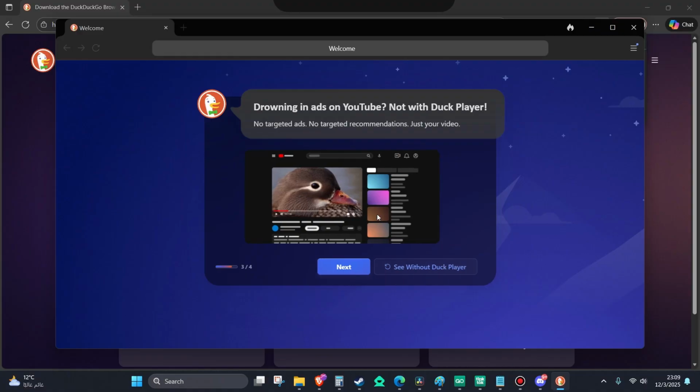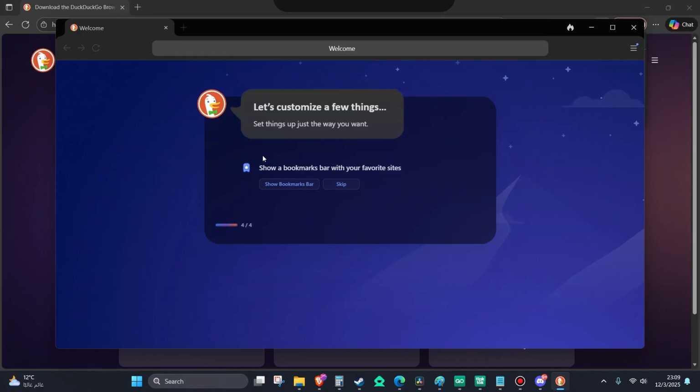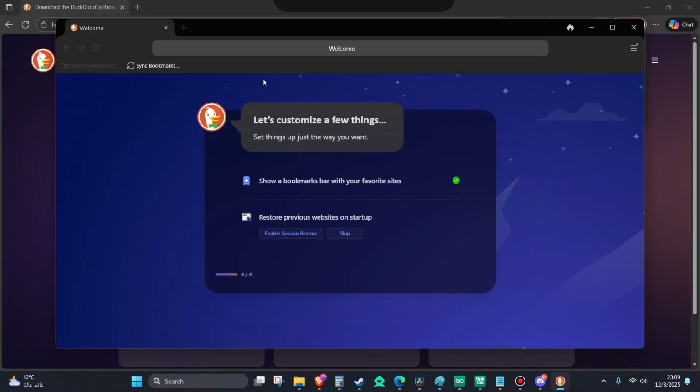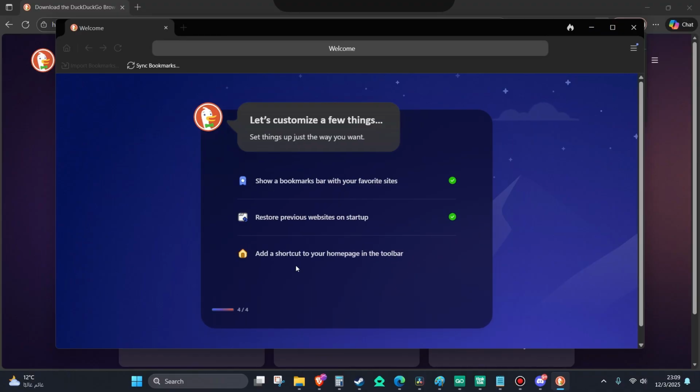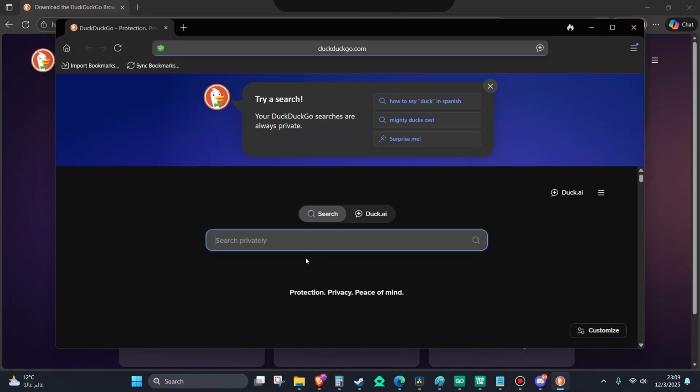Click Next, then click Enable Session Restore, and finally click Start Browsing. And that's it! You can now start using the DuckDuckGo browser.